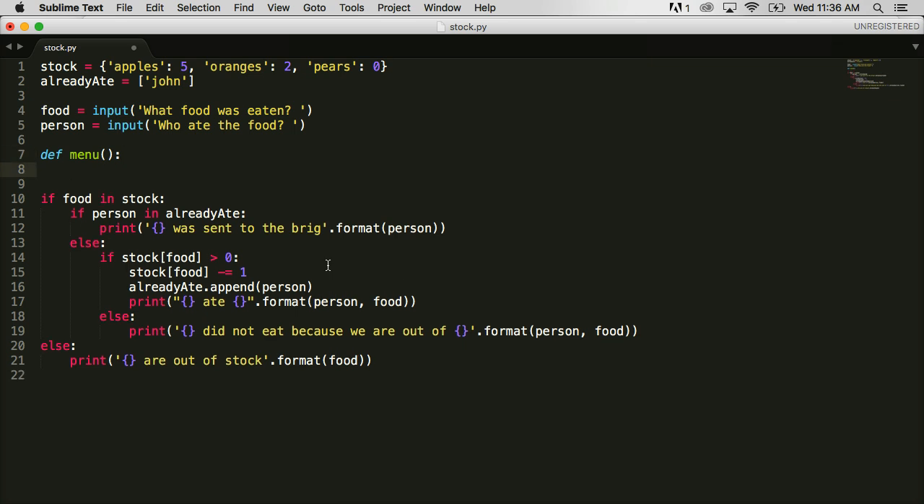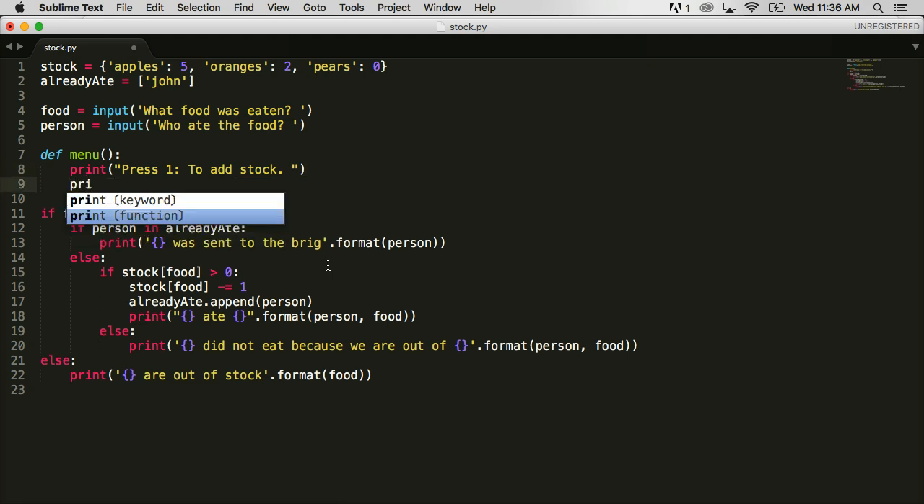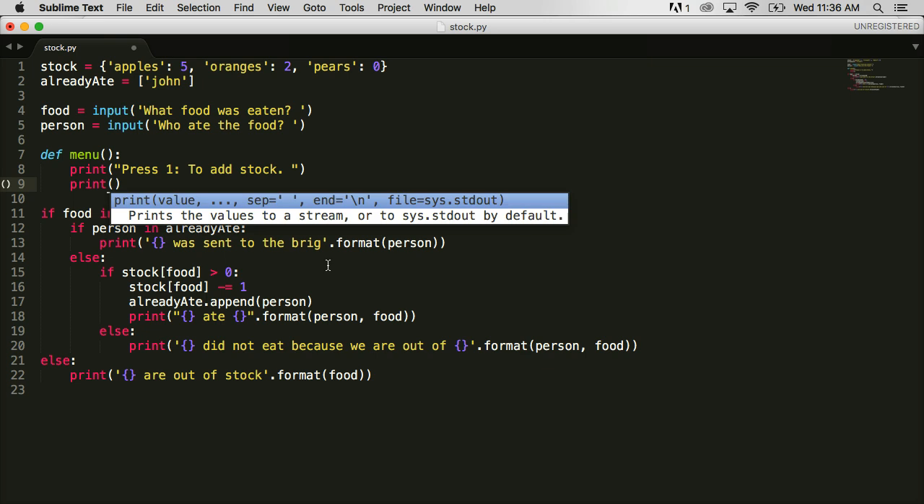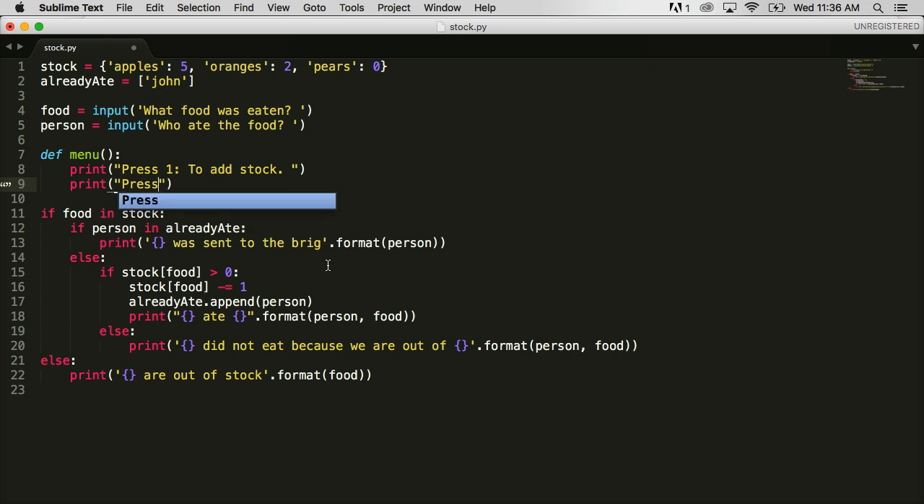All right. We're going to have print, and our first one would be press 1 to add stock. So this gives the user the ability to add stock. We'll have another one that says print, and we'll say press 2 to check stock. This will print back the dictionary to us, and it will give us the ability to check what's in stock.